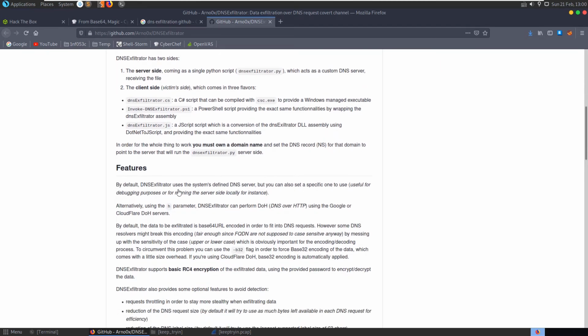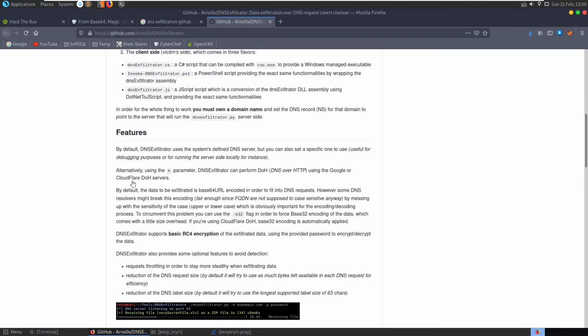It says here that in terms of the features, it uses a system-defined DNS server. Okay, so you can set this up for debugging locally, which is interesting. We could go through actually testing this out locally and seeing how it runs. It mentions that for the data to be exfiltrated to base64, it needs to be base64 encoded to fit into the request. However, this may break due to the sensitivity, so base32 encoding may be used by the sounds of it. And it also supports basic RC4 encryption of the exfiltrated data using a provided password to encrypt or decrypt the data.